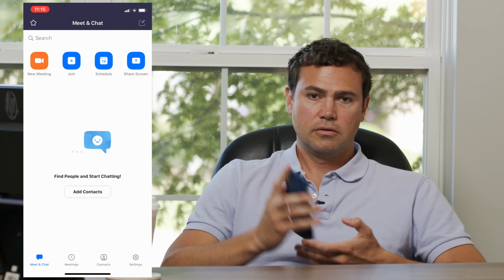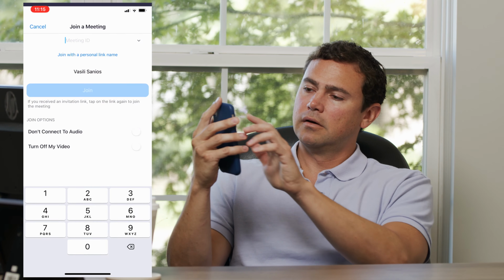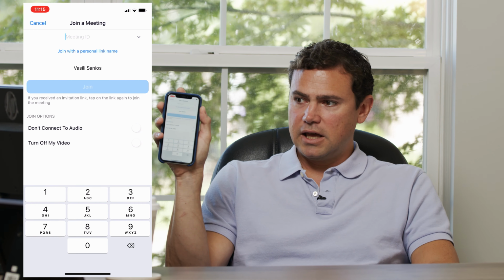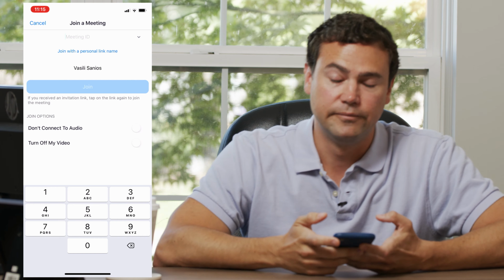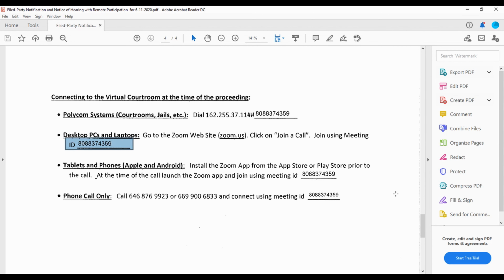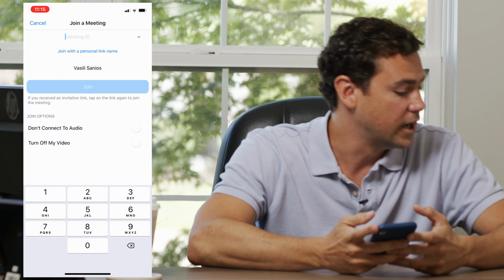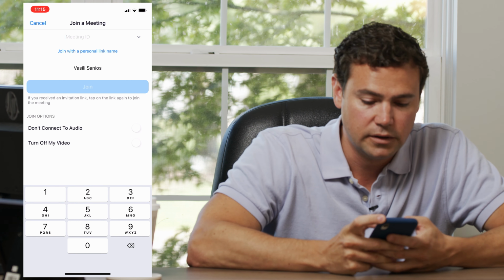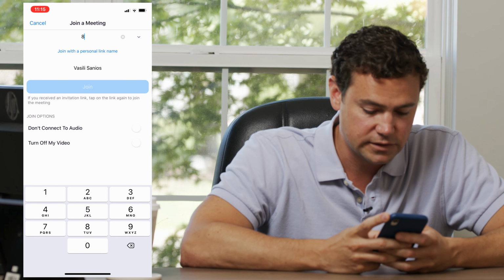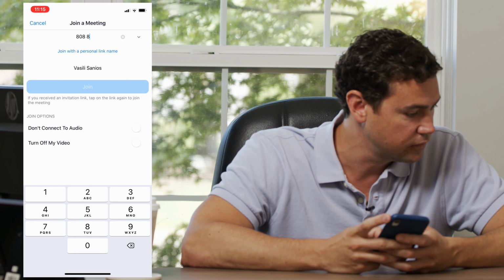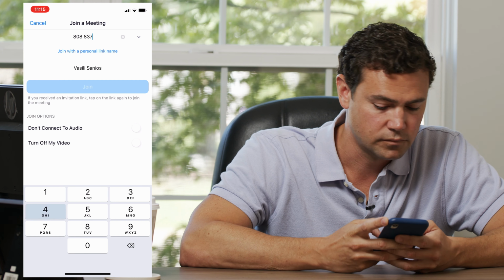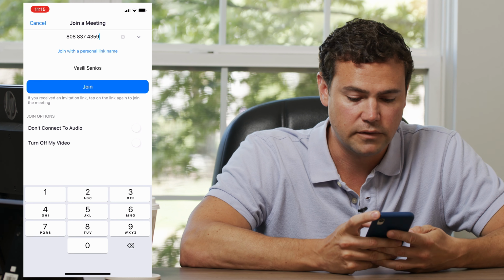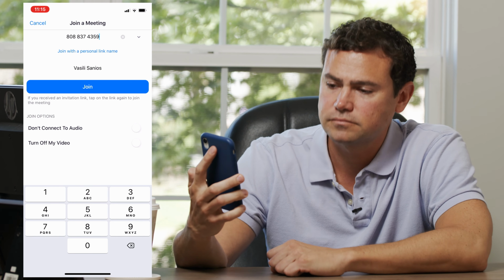So then you go down here and you click on join, and then you type in again the meeting ID. So with Judge Godola, we saw the meeting ID from the notice. So I happen to have a list of the meeting IDs for all the judges that I typically go in front of. Okay, I've got the meeting ID in here.